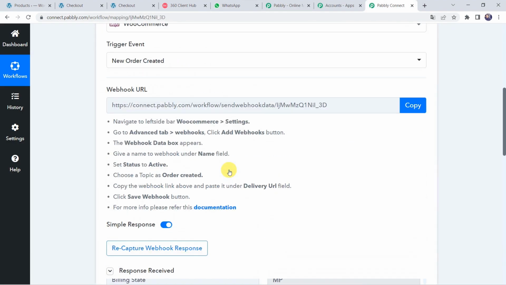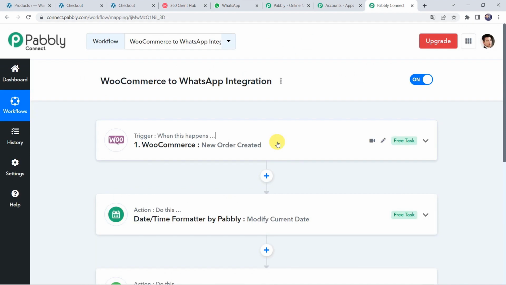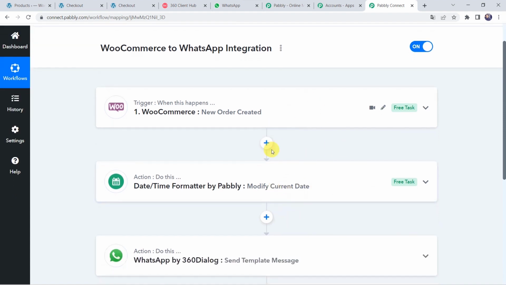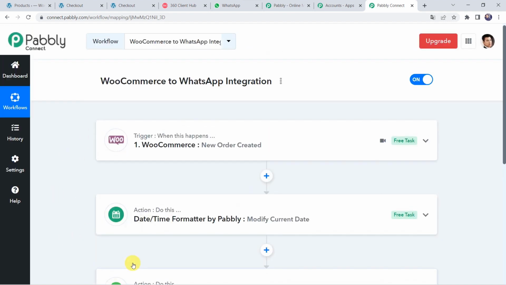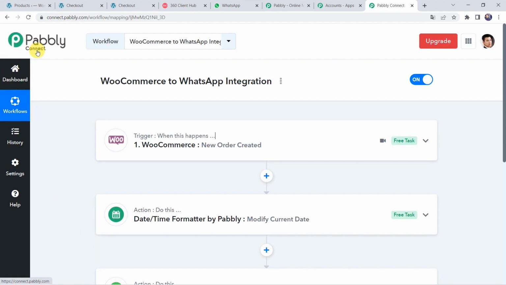Okay, I'll just minimize this trigger window also. So first we have created an integration between WooCommerce and Pabbly Connect. Then Pabbly Connect has captured all the details of the order as well as the customer whenever a new order was placed. Then we have applied date and time formatter to capture the expected delivery date, because in the message that we want to send on the WhatsApp number, we need the expected delivery date also. And at last, using all these details, automatically a new message was delivered to the customer that his order is confirmed. And in this way, we have created a successful integration between WooCommerce and WhatsApp using Pabbly Connect.